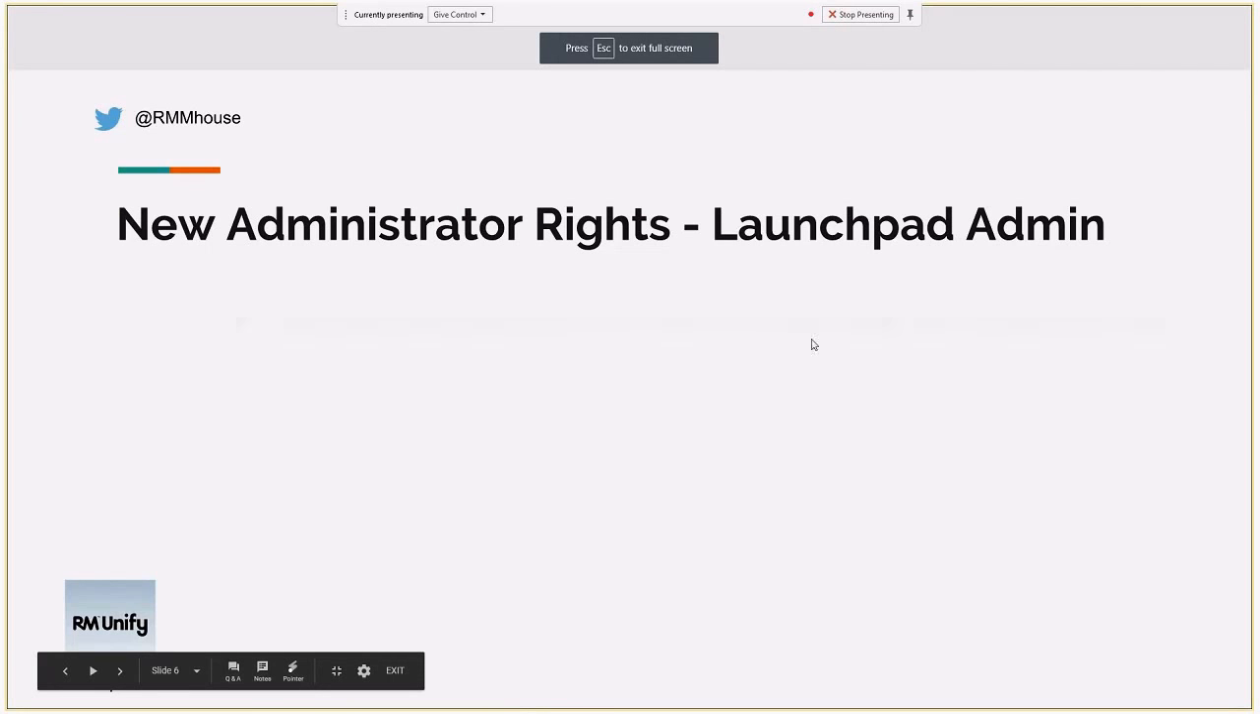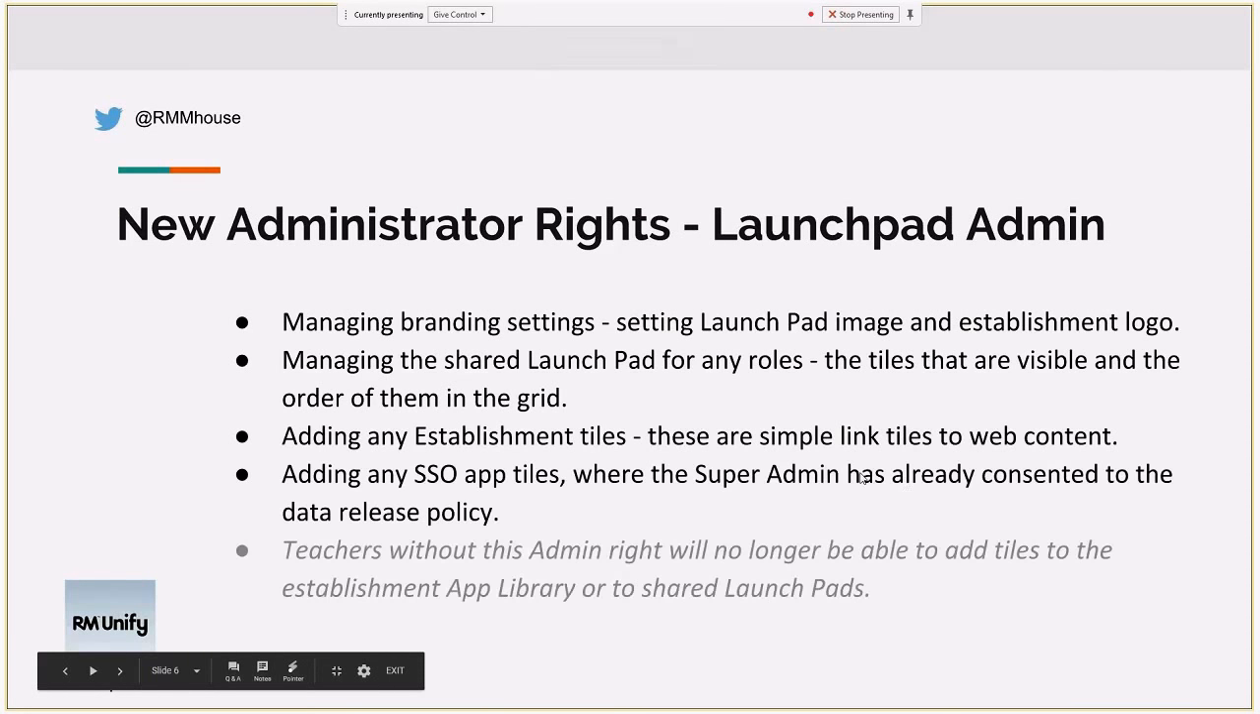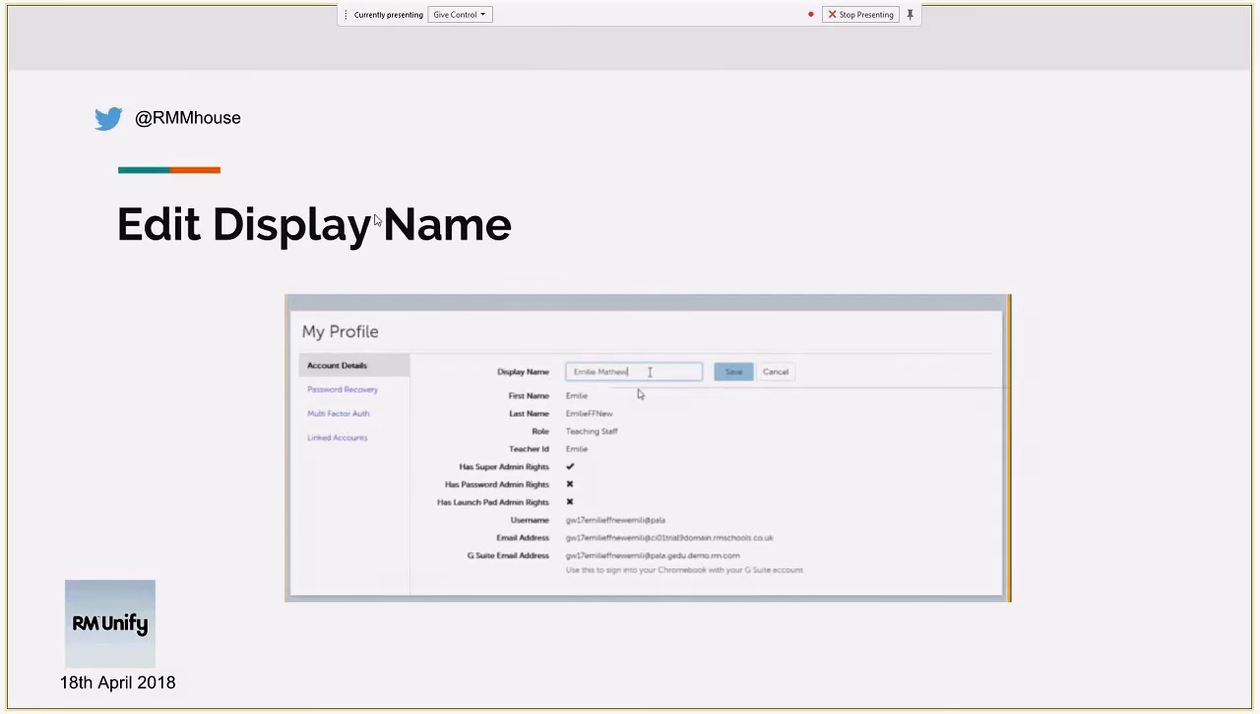So that's the first thing, these admin rights. And the second thing is about editing the display name. Until recently, the display name that anybody in RM Unify got was described by us, and you had no way of changing it. It was the first name and the second name, so mine would be Mark House, for example. And in some schools, they wanted the ability for teachers to be able to have different display names. So it might be Mr. M House, or it might be M House, or any variation of that. Now, because there are so many variations, the only way we can really do that is if we allow the user to do it themselves, rather than us having multiple descriptions from the top.